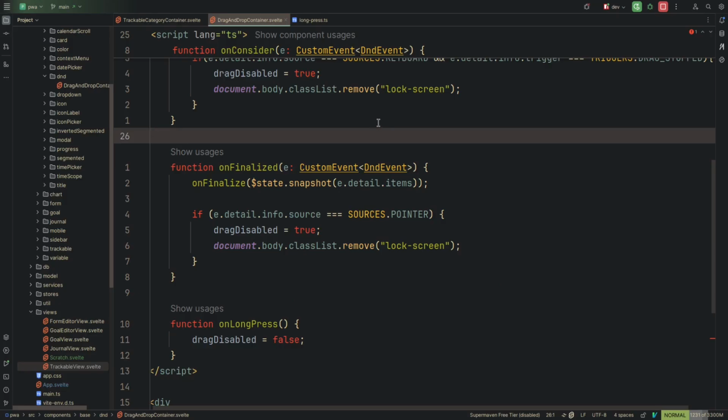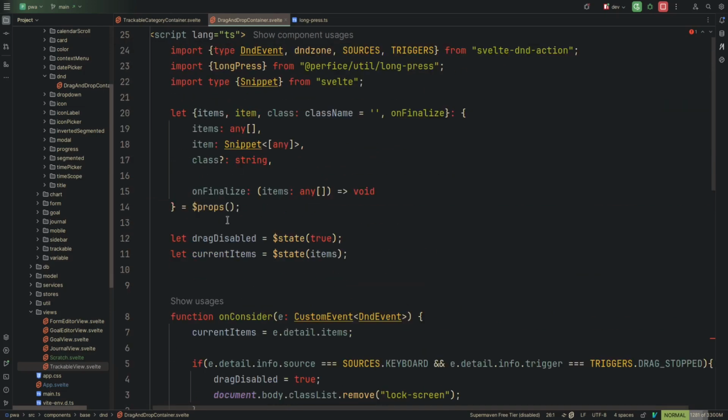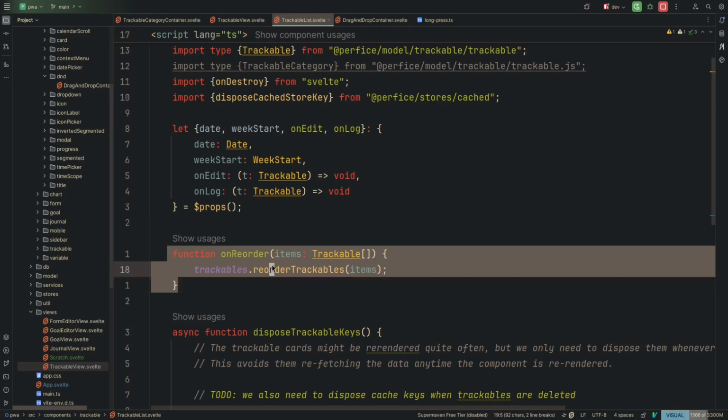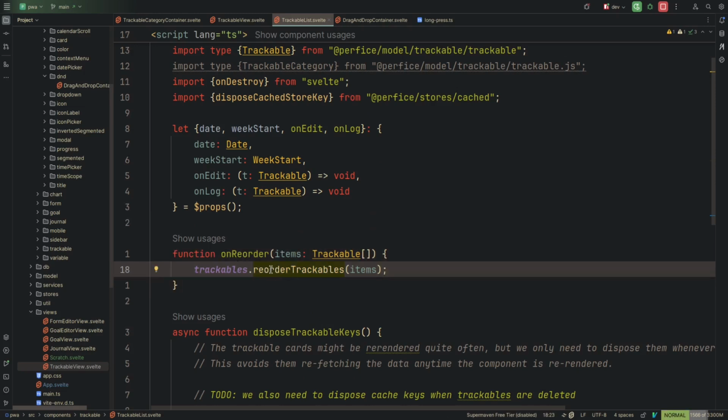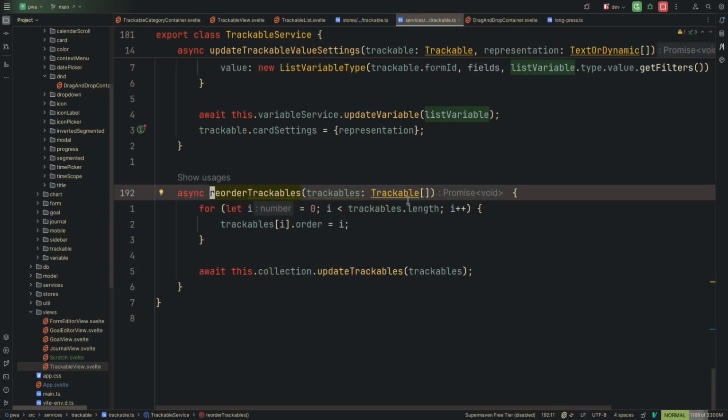And how do I actually save this ordering? Well, we simply call this event handler that we're sending in on finalize. And finally, we end up here in on reorder, where we send it to the store and say that we should update and reorder these trackables. So the way I did this was actually to store the order on the trackables themselves.